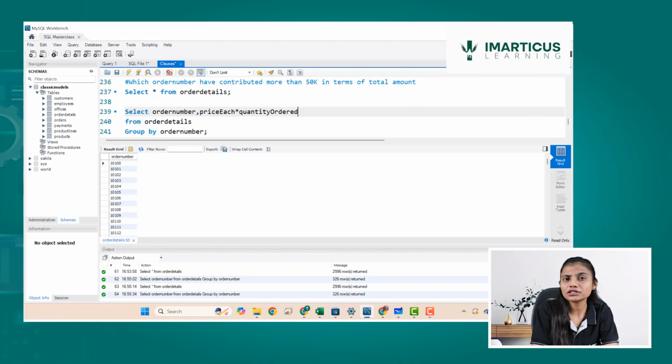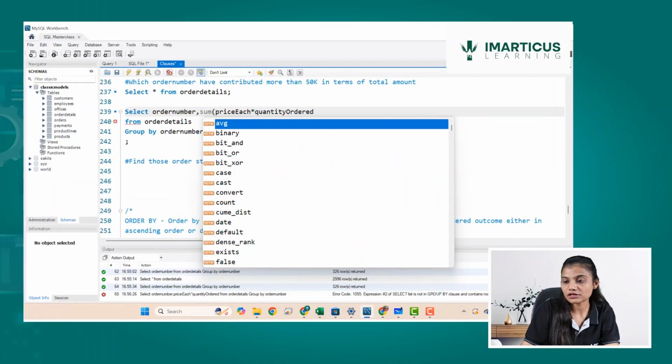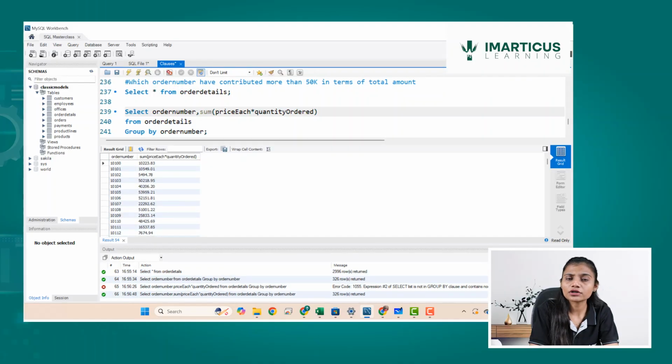Now this will be generated. Now still it will show us an error. Why? Because I cannot find out for individual row. As it is a group by, I want to generate a grouped outcome, that is nothing but with the help of aggregation. So I will use sum over here and sum over here. So you can see that it is generating total amount, that is sum of quantity ordered into price each.